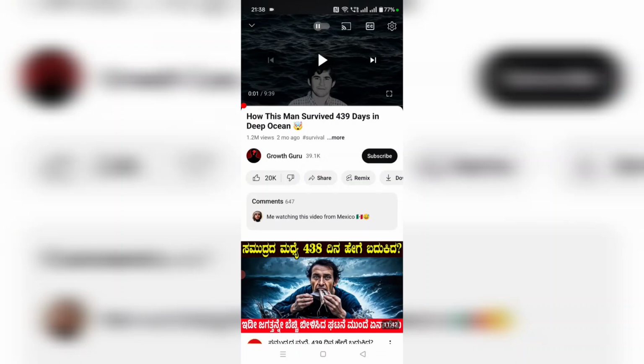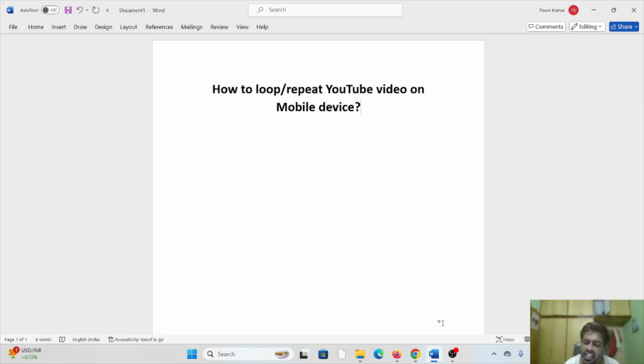Okay, so this is how you can loop or repeat the video again and again on your mobile device in your YouTube application. Okay, so that's all about this particular video, guys.